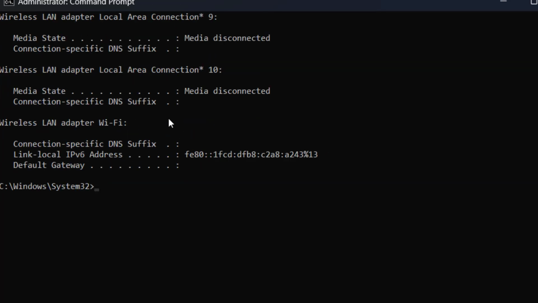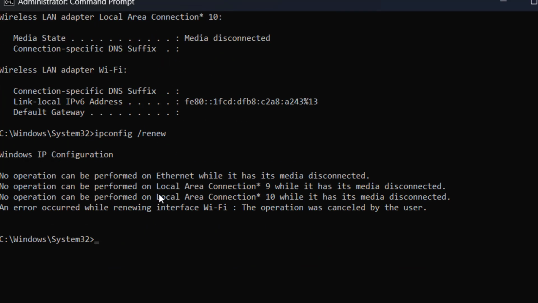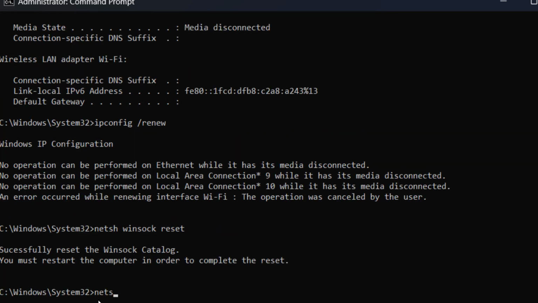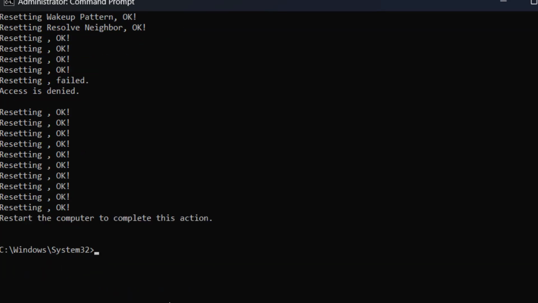Next command, ipconfig space /renew. Click enter. Next command, netsh space winsock space reset. Click enter. Next command, netsh space int space ip space reset. Click enter. At last, exit it.